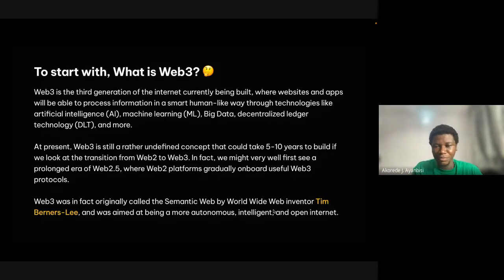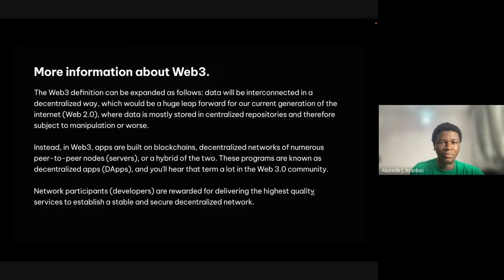In fact, we might very well foresee a prolonged era of Web 2.5. Some people believe what we're currently doing in Web3 is even 2.5, but in general form, it's called Web3. The whole Web3 was originally called the Semantic Web, and the inventor is Tim Berners-Lee. Yes, so this is just more information about Web3.